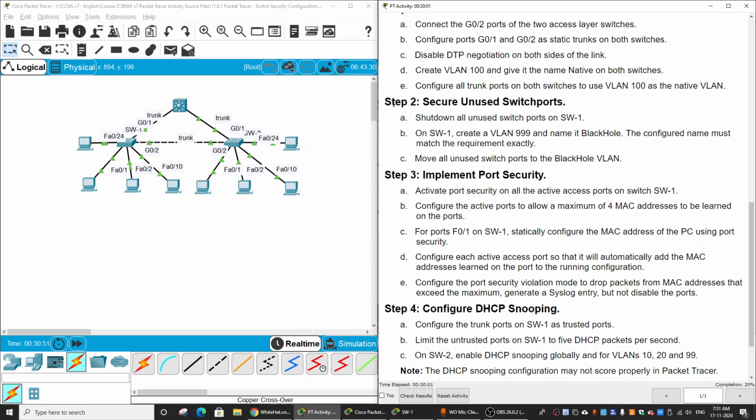On step 2, we will secure unused switch ports. Firstly, we will shut down all unused switch ports on switch 1. You see, the ports in use are FA 0/1, 2, 10, 24, and 2 gigabit Ethernet ports. So the remaining ports should be shut down.